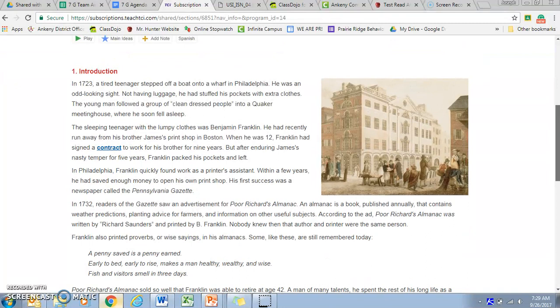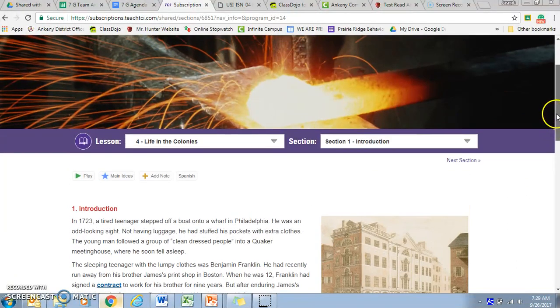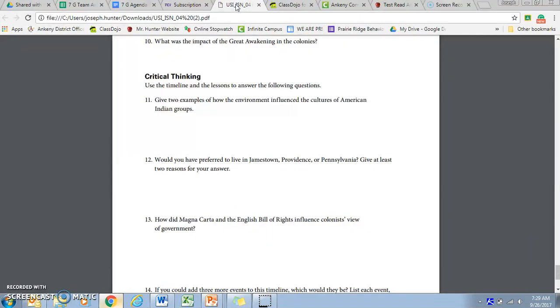Now, it may not be just right there in the text. You may have to come to some conclusions, and you may have to use your knowledge in order to come up with your own answer. It may not be found exactly in the text.